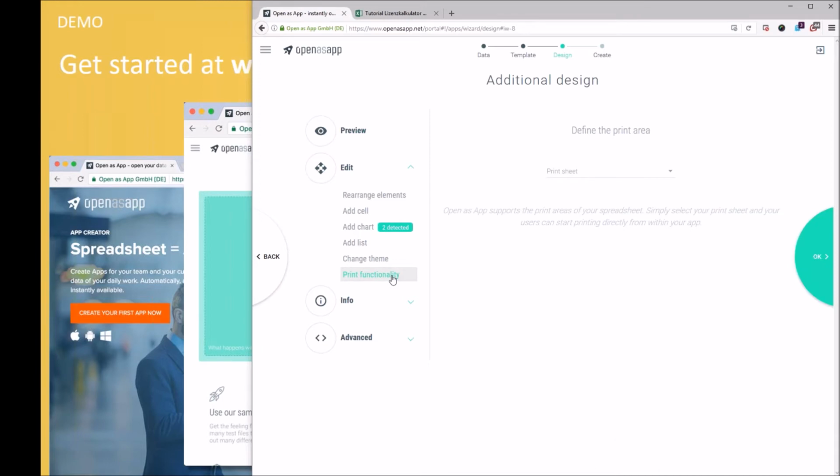And then you simply have to pick the sheet of your Excel file that you prepared beforehand to be the print sheet. In our case, I'm going to pick it. It's offer. Okay, and that's it. I'll show you in the app what this does.